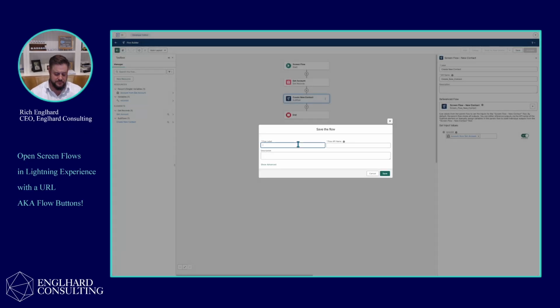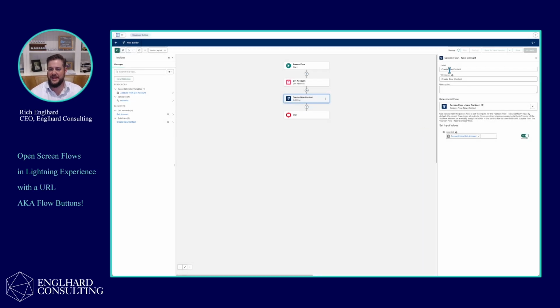So first I'm going to click save, call this screen flow, and I'm going to say new contact from account. So notice how my other screen flow was screen flow new contact. This one's from account, and this will take in the account ID and send the account, as it, to the new contact flow. And actually, I do have it called screen flow, so I will say screen flow new contact. That's a little bit better. Perfect. We're going to go ahead and save that. Then we're going to activate that.